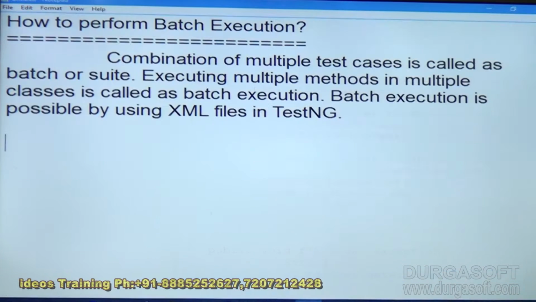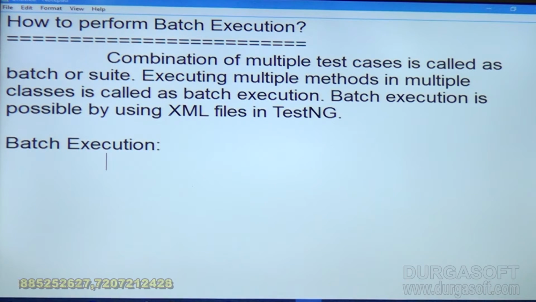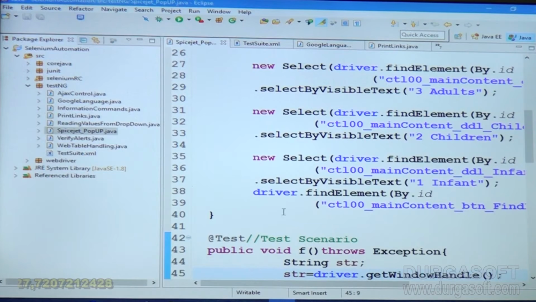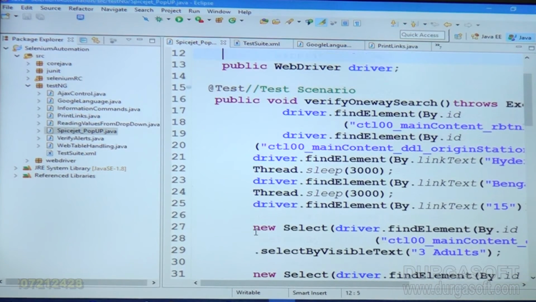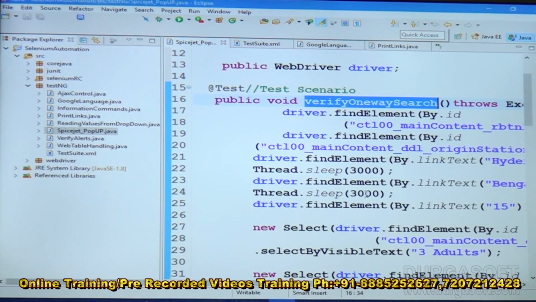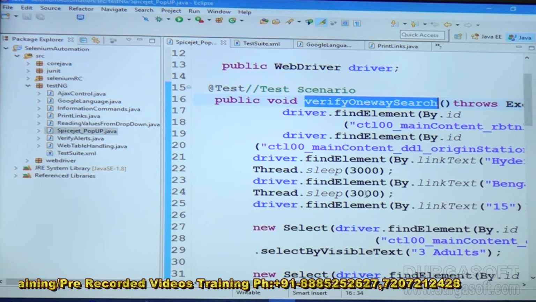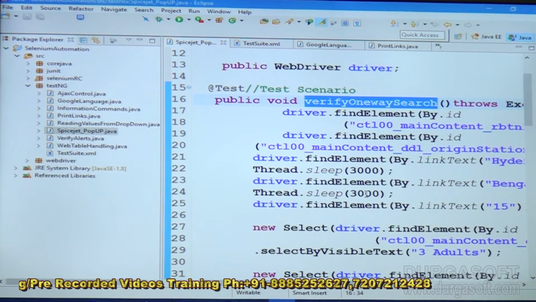First, what is our situation? I want to create one folder with the name batch execution. Under that, in SpiceJet pop-up, two methods are there, but first time I want to run only the one-way search method. I don't want to run F. And after execution, I want to store results in one separate folder, that is one-way search results.